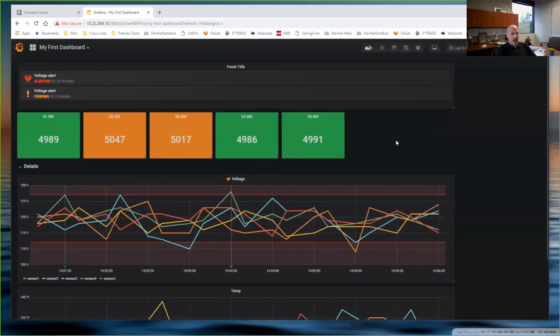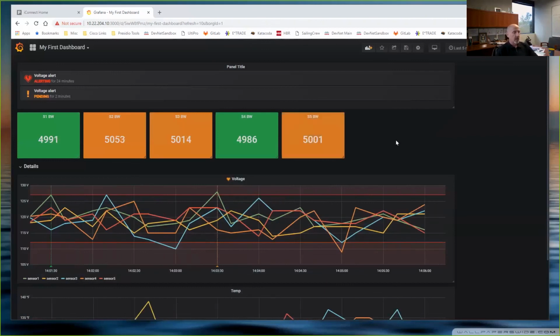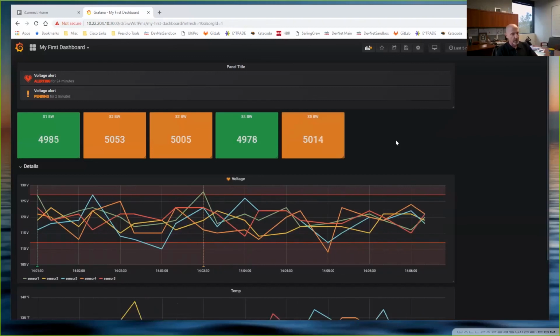So that's what I wanted to teach you, a real quick way to create dashboards out of data that you get from your InfluxDB, which is your time-sensitive database, from your messaging bus using MQTT, and bringing this all in using some Python scripting to tie it together.